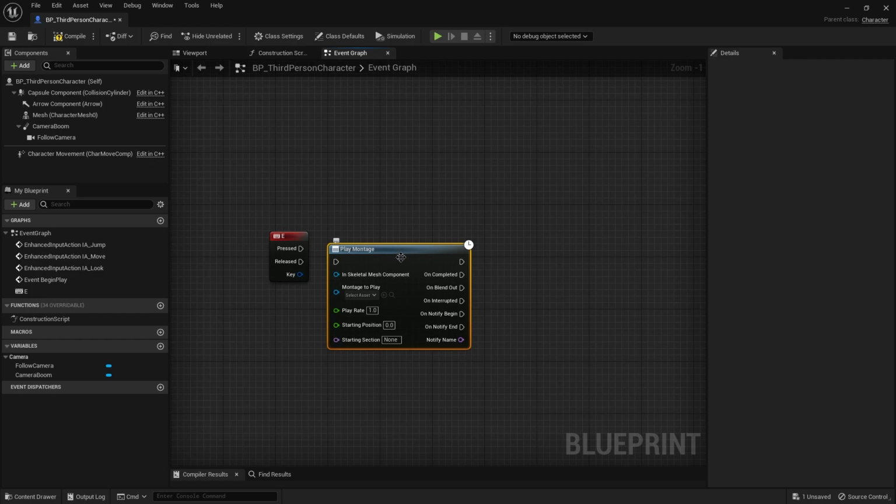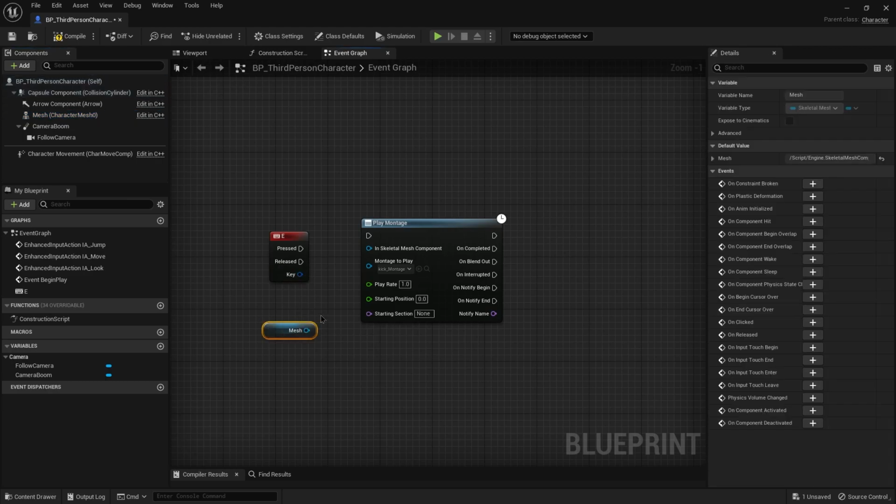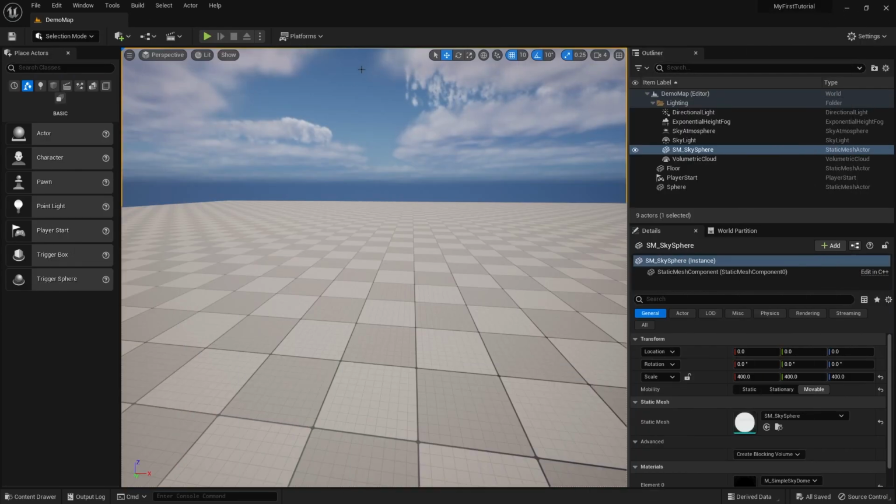A montage in Unreal is similar to playing an animation. However, we have access to more advanced features and greater control over blending, sequencing, and timing of the animations. Once we have our montage node, let's select the kicking animation in the Montage to Play section. Next, let's grab a reference to our character's skeletal mesh by selecting it and dragging it into the event graph. We can then feed this into the skeletal mesh node. Now what we need to do is to feed the press node from our key event into the montage. Once we've done this, let's compile and save this blueprint and exit back to the editor.